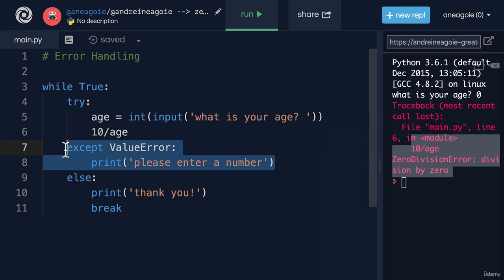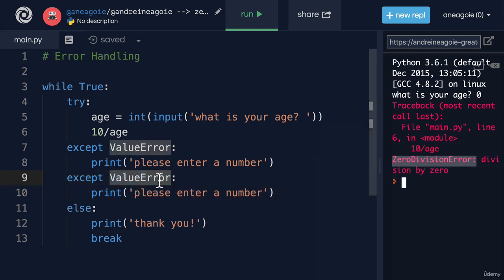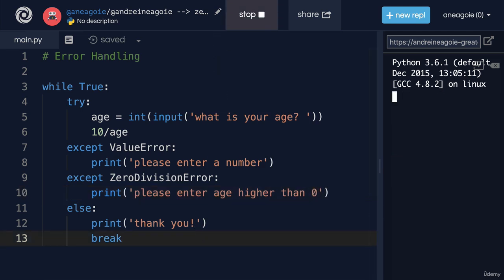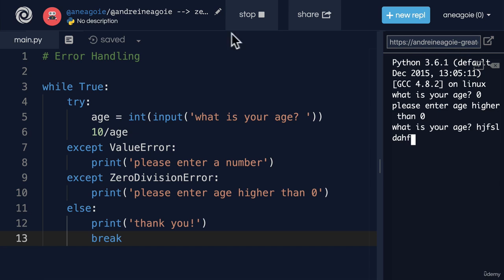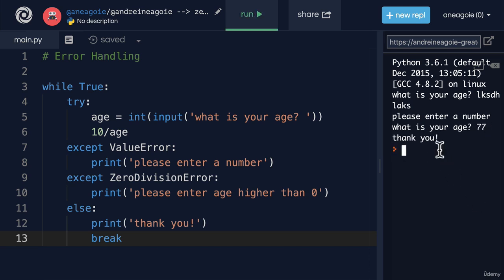Well, one option is to copy here and say, hey, let's add another except. And in this case, I want a zero division error. In case a user enters 0, you can say, please enter age higher than 0. So that if I run this now, and I do 0, I get, please enter age higher than 0. If I do some gibberish, I get, please enter a number. If I finally enter a number, look at that, thank you.